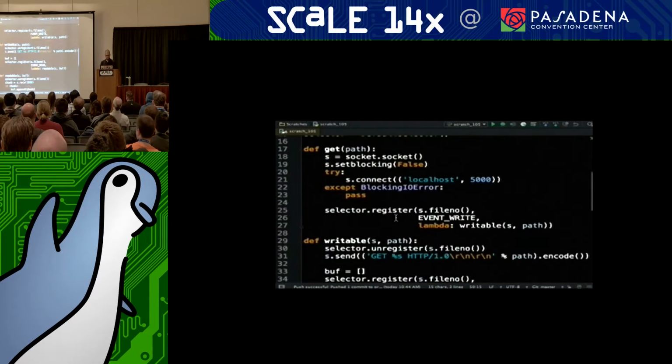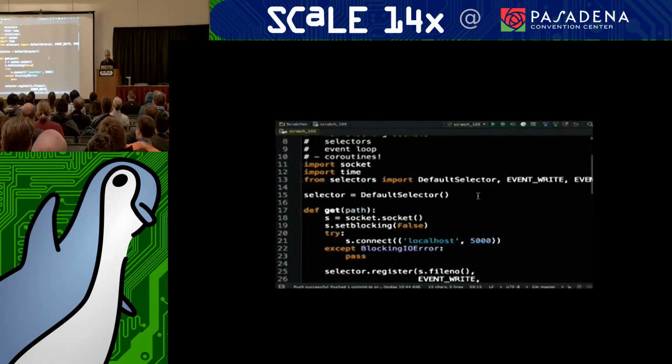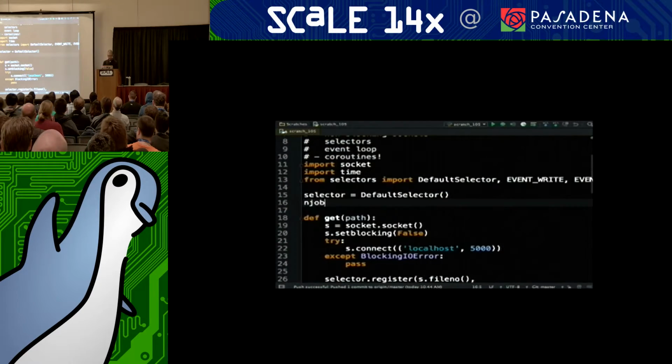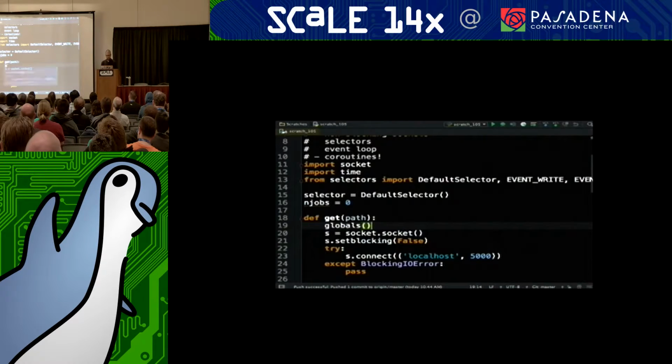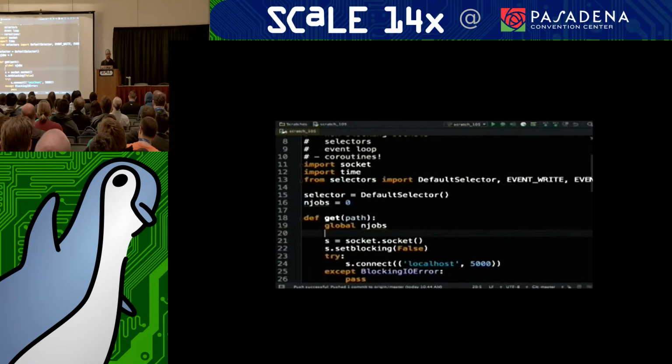So I think what we want to do, let's say up top that we've got an n jobs equals 0. So this is the number of things that we're working on. And then here, global n jobs. In Python, you need to declare something as global in order to modify it from an inner scope. So we do that, and then we increment it. So now we're working on one URL.